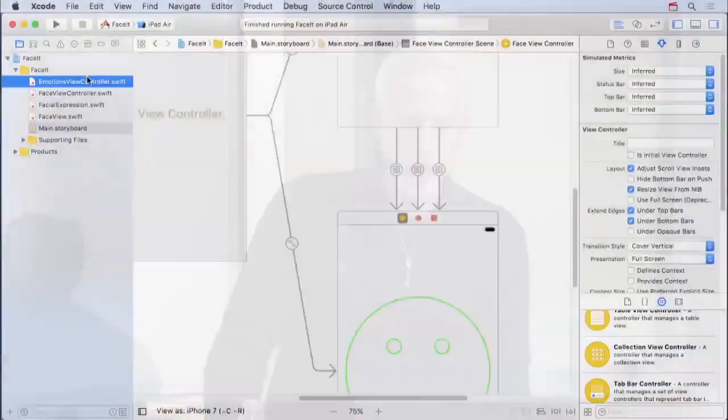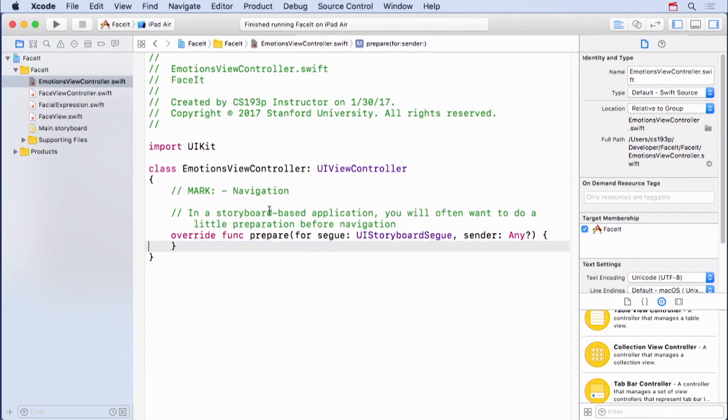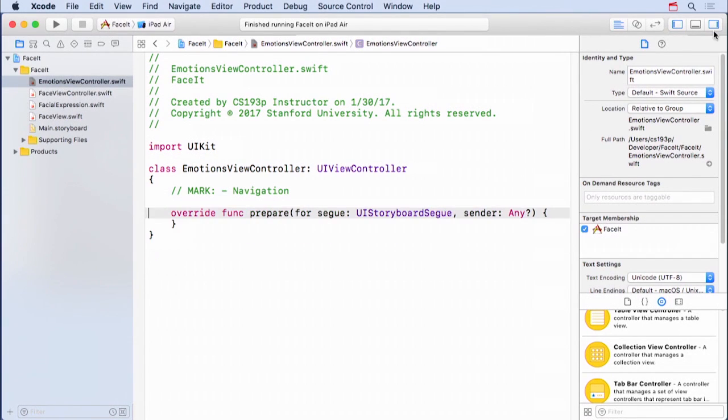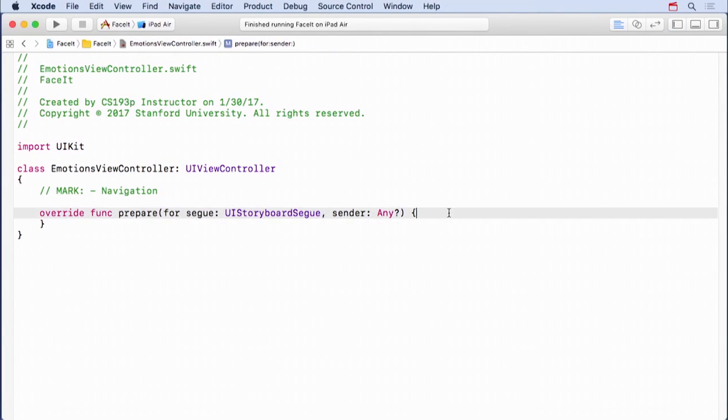So now we have to go back to the emotions view controller here and do this prepare for segue and prepare that destination detail view controller to do what we want it to do. So let's get rid of some of the comments here just to make our code a little cleaner. Get rid of that as well. Actually, we can even get rid of that. Okay, so here's our prepare for segue with this extra argument sender, which I'll also talk about in a little bit. So what do we do in a prepare for segue?